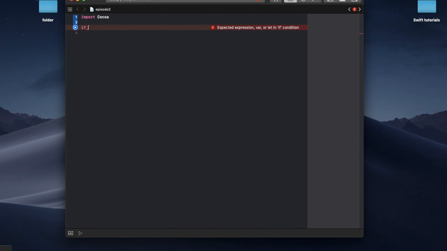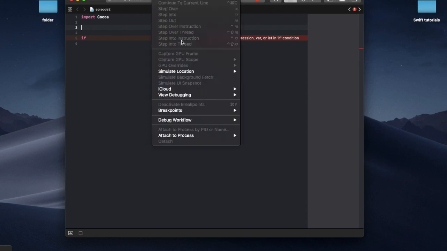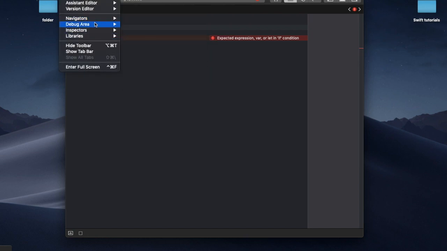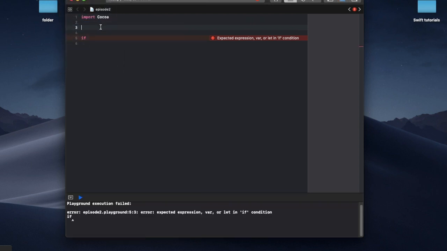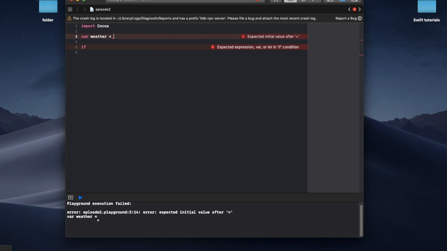Let's really set up a variable up here first. We have to automatically run and debug, view debug area, activate console. There we go. So let's quickly make some variables here. First let's do var. If you don't know what this is, I recommend you look at the previous episode. So var weather is equal to sunny.